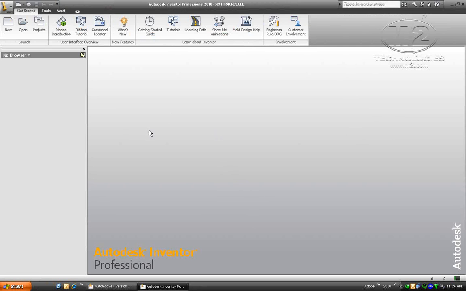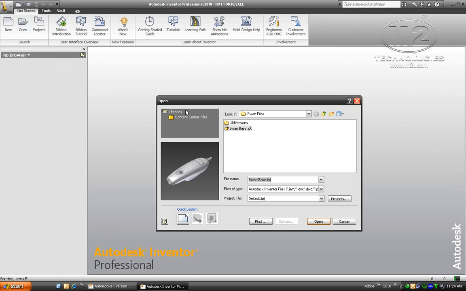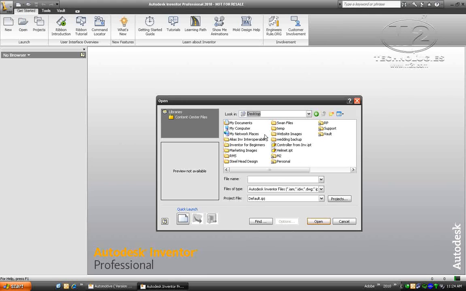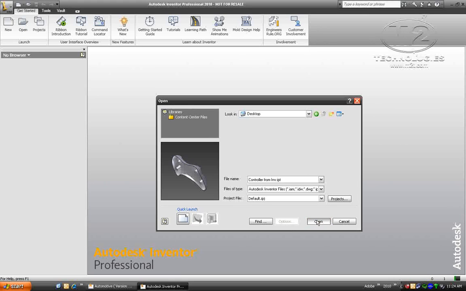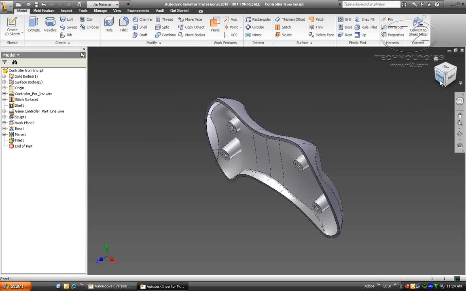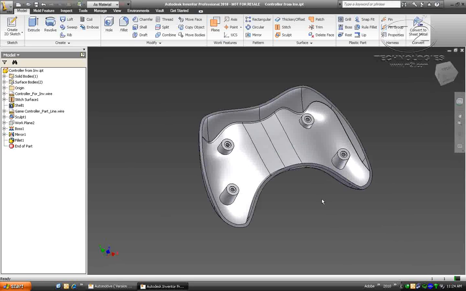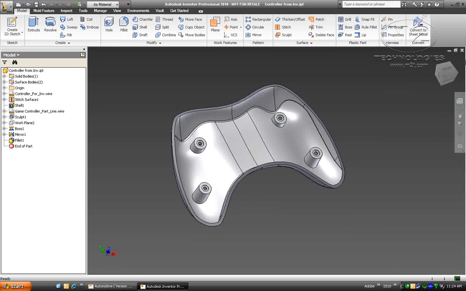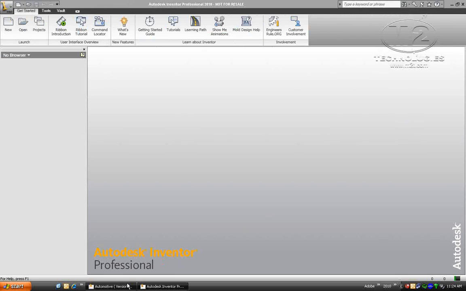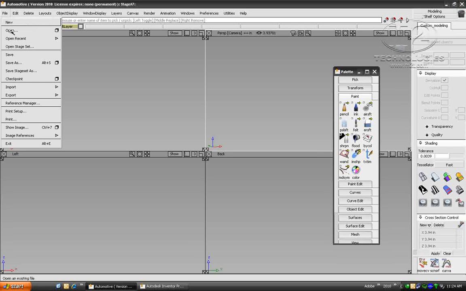I also want to show maybe what happens when that update association doesn't go as cleanly as we would like. So I'm going to open up the game controller file that we were working with originally. And I'm going to make a global change inside of Alias and see how that update affects us in the Inventor environment. So let's open that game controller.